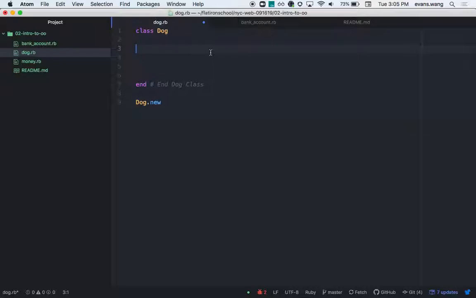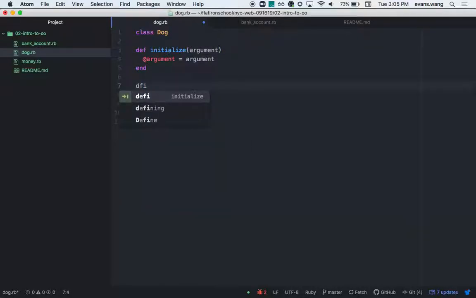So if I want to define a new method called initialize, it's so common in the class that if you do, boop, you'll be good to go. Did anyone see that? All right. It's just DFI, meaning define a method initialize, and you press tab, it'll build it for you. Cool?